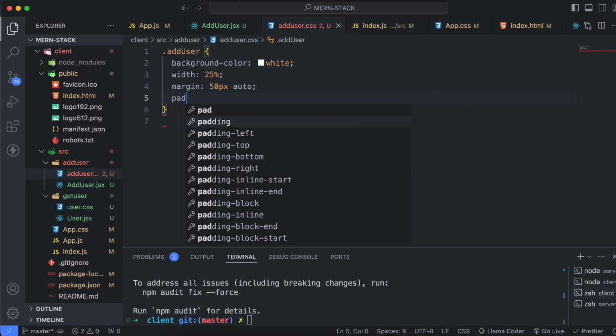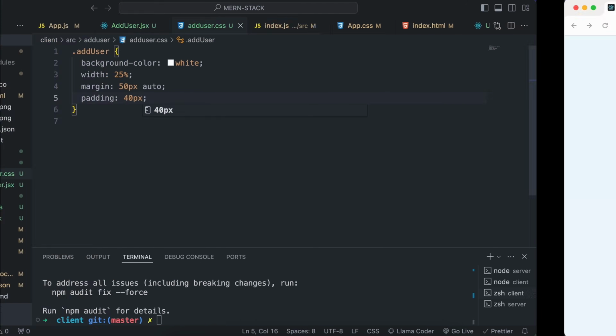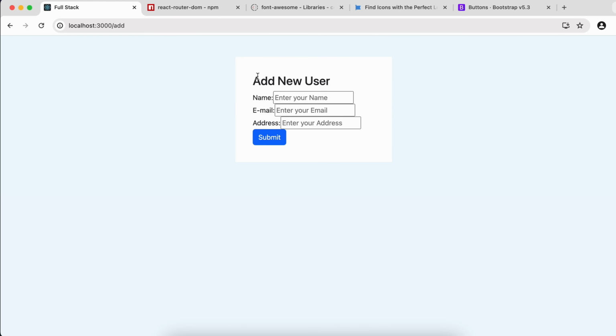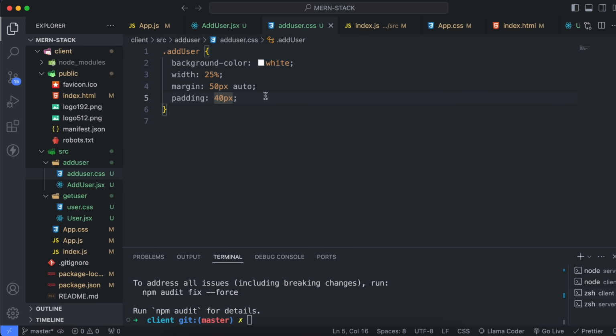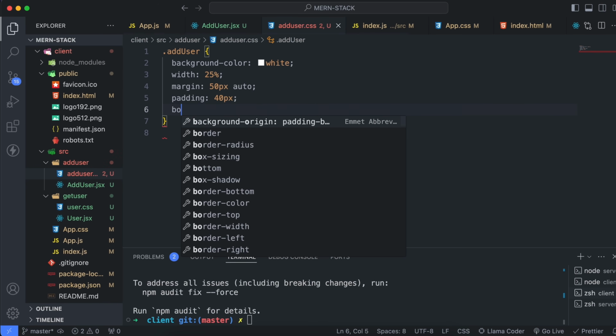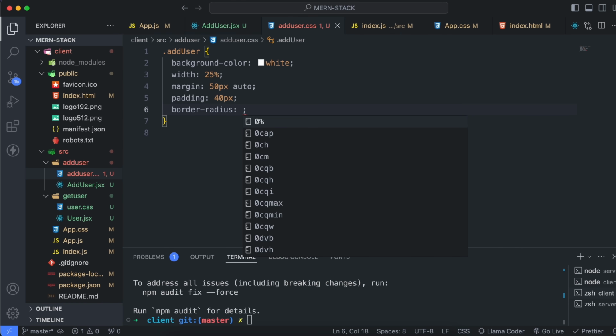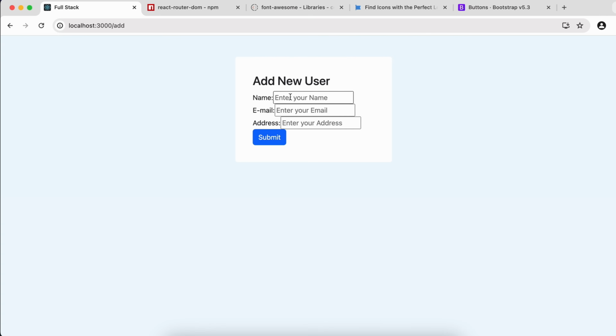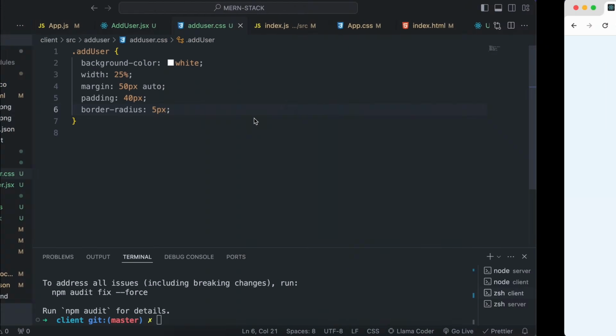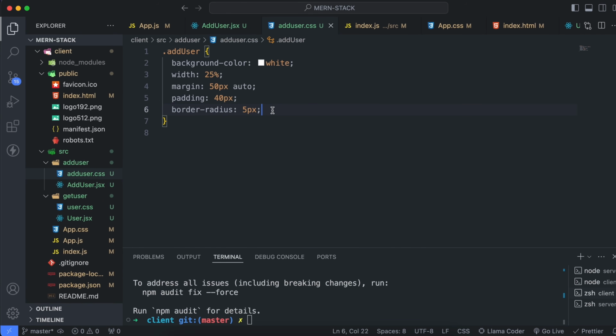Just give the padding 40 pixel. You can see the padding has already been applied. And similarly, we can just give the border radius as well. Just give the border radius something like 5 pixel. You can see this has made some rounded changes here.